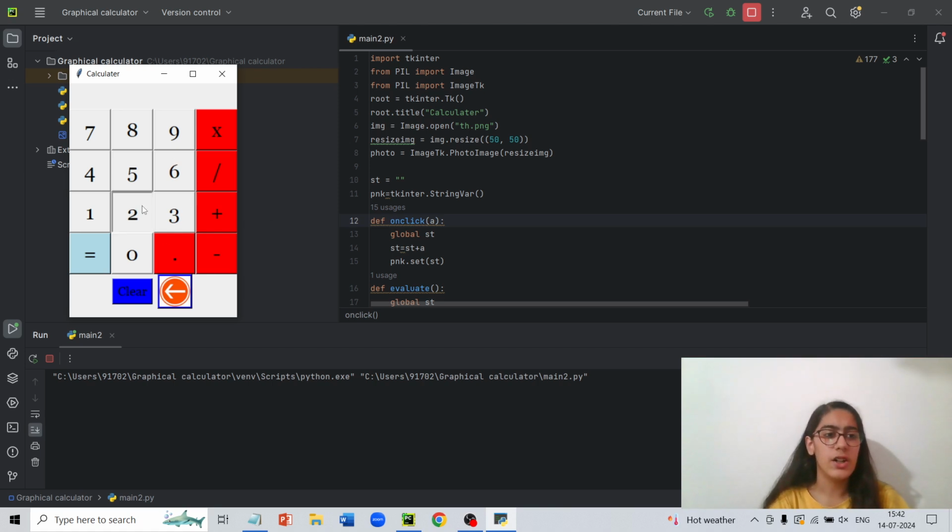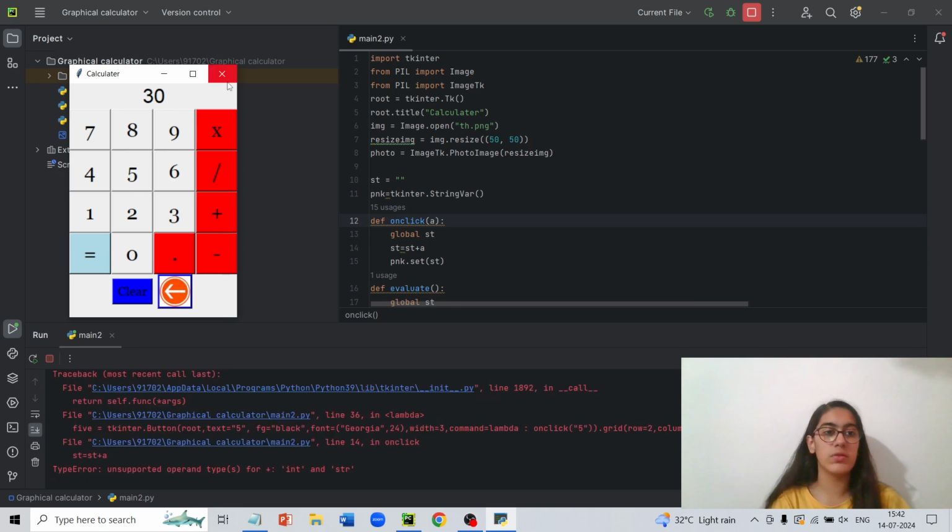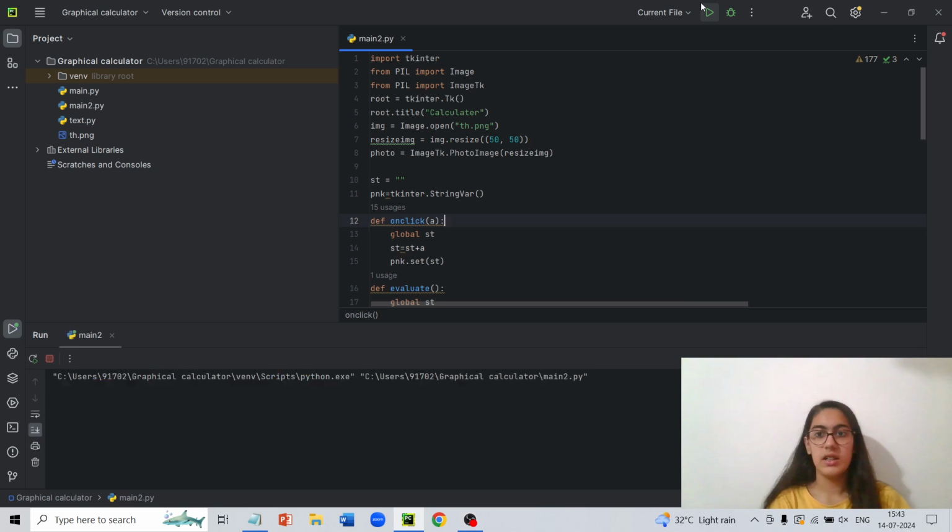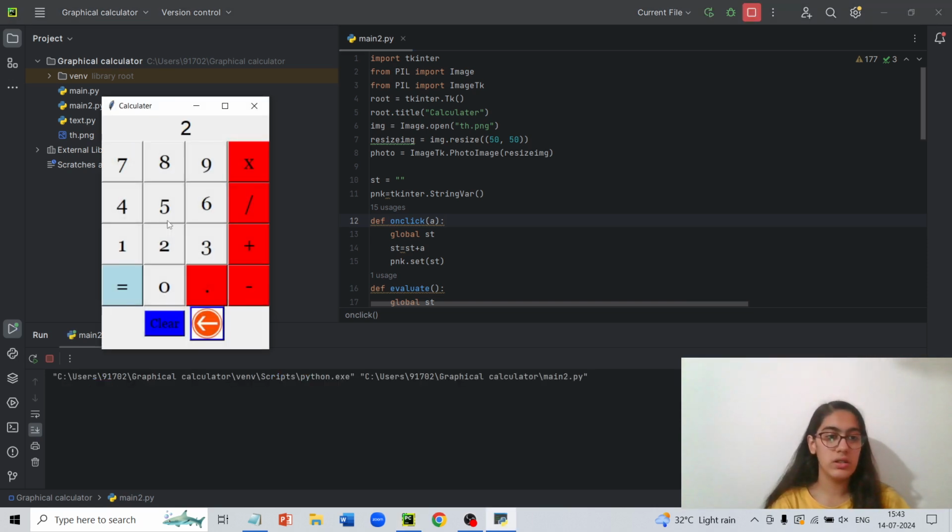Let us say 25 plus 5. It should come as 30. Now we need to clear this whole screen. Imagine we have added lots of numbers, and we realize that this is not the division or multiplication or operation we want to do. So what we'll be doing is clicking on this clear button and the whole screen is cleared.